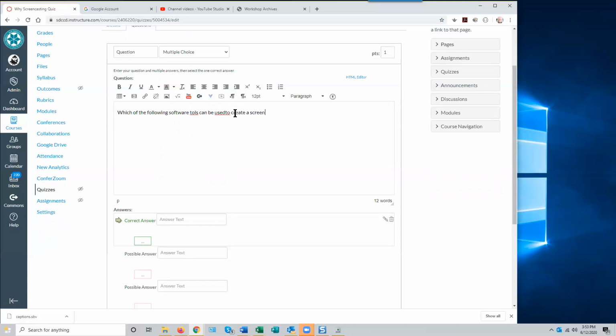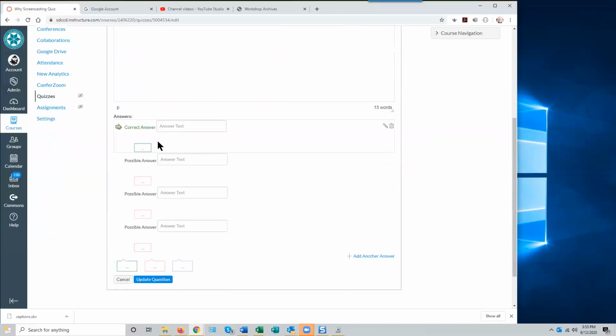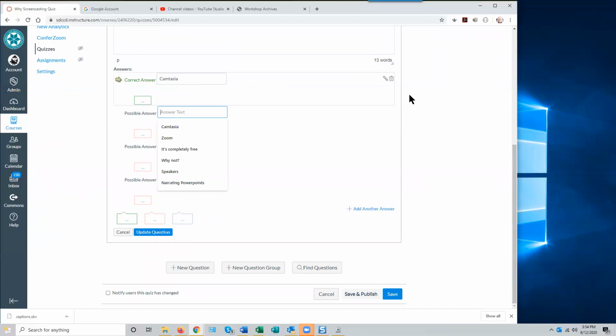Staying with this context in this course we're creating. And you do have spell check, thank God. Okay, question mark. That's your question text. Then you enter your possible answers. Camtasia might be one answer. Snagit might be another.